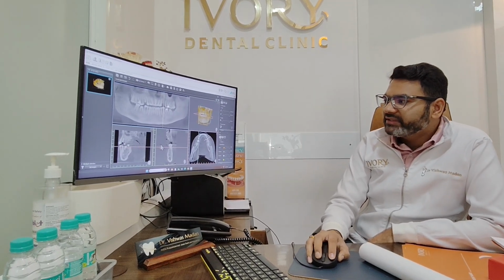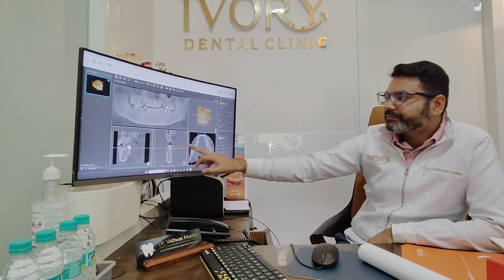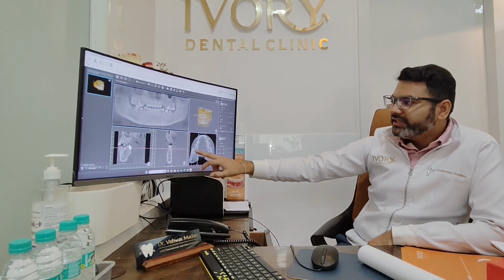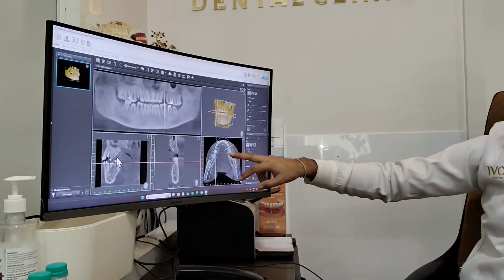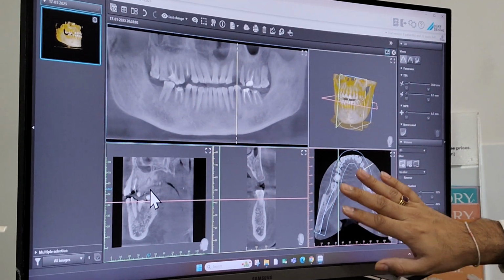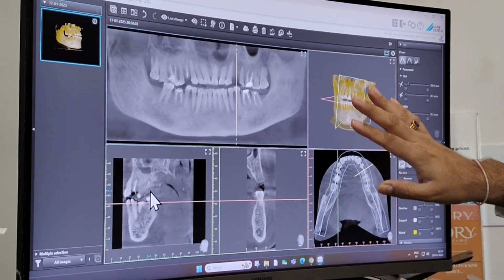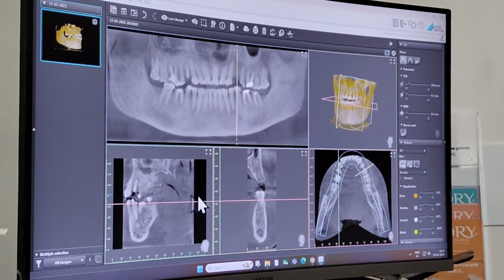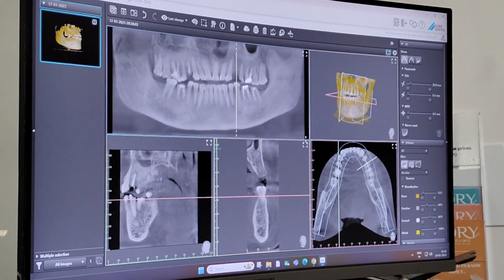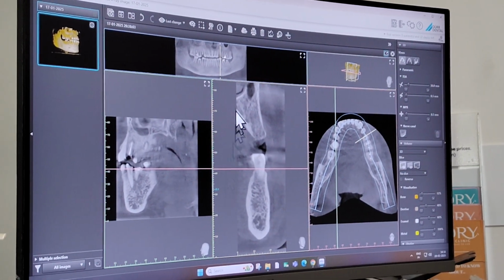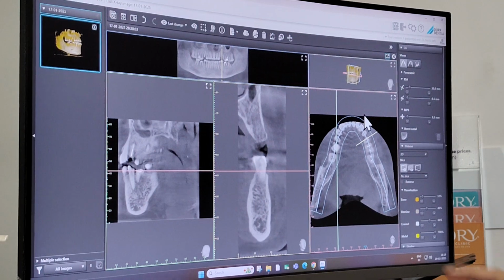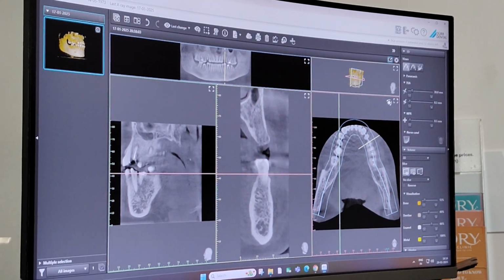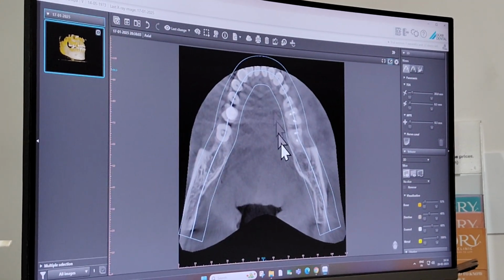Then we have these three sections. These three sections are the main sections which we get only in a CT scan. We don't get these in a 2D image. So we will concentrate our discussion on these. Let me come to the right side here. This I will enlarge. This is an axial image.